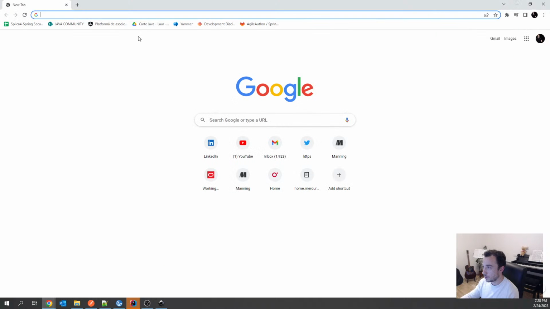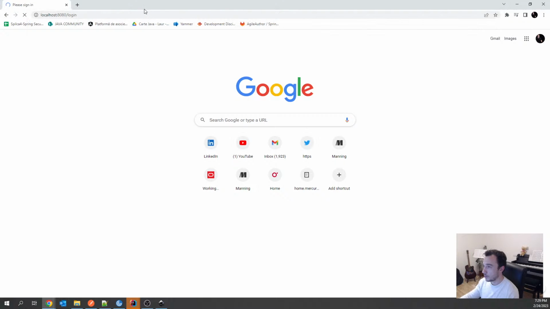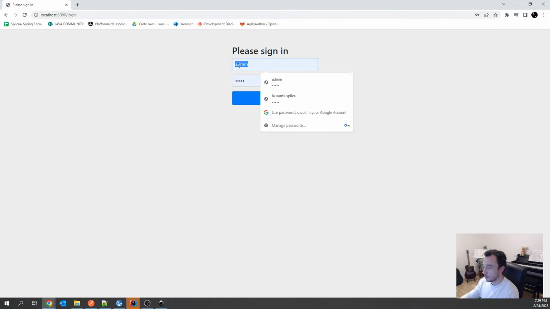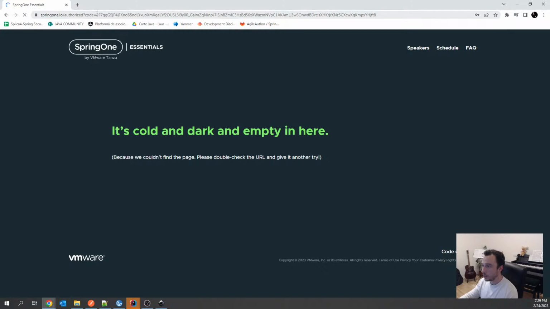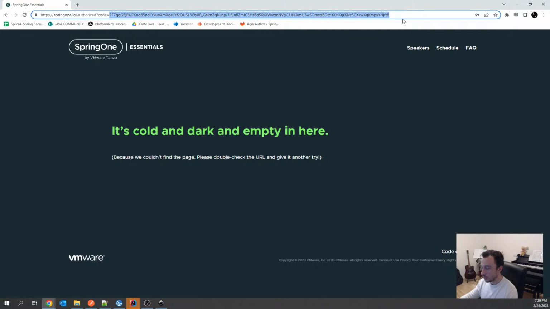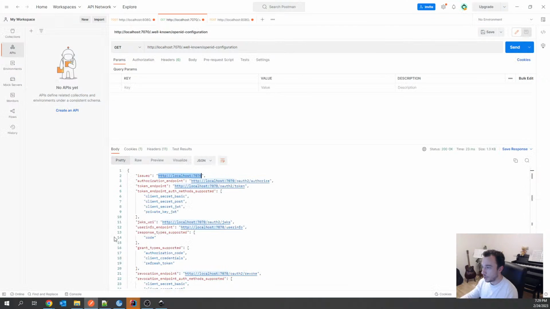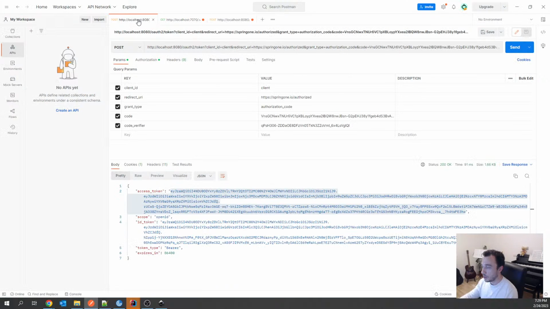So here it is. If I remember correctly, in the database it was something like bill and 12345. I get the code, I take the code, I'm going to post, and I'm going to make sure, so I used 8080, so now I'm on the first authorization server, which means that the only thing I need to do is copy the code, and then I should get a token. Here it is.